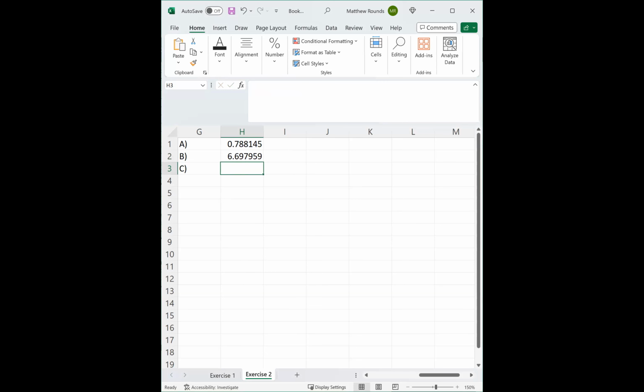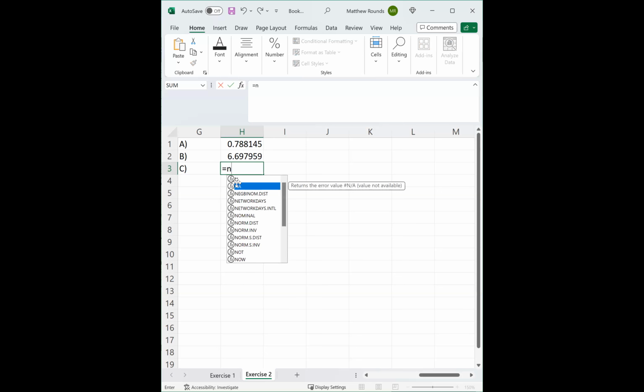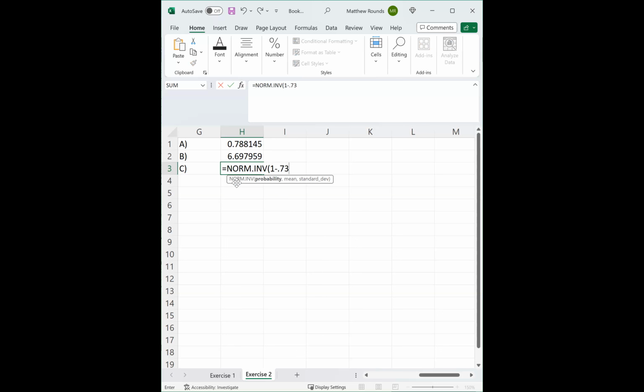All right, so part C, the last part there, says Taylor wants to be taller than 73% of the other girls her age. So that calculation is like the previous one, but this time it's not 0.73, it's 1 minus 0.73 because you want the area to the right of that. Yeah, if she's taller than them. And so the mean here is 64, standard deviation of 3, and there's your answer.